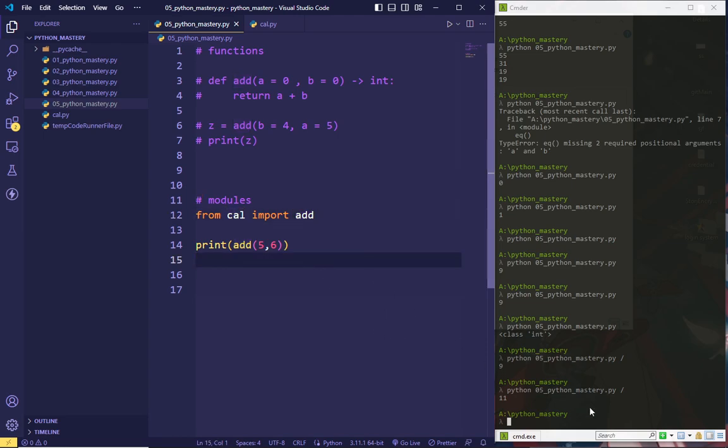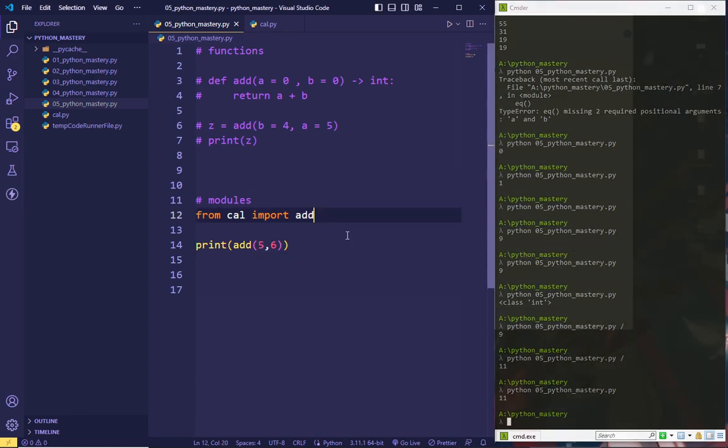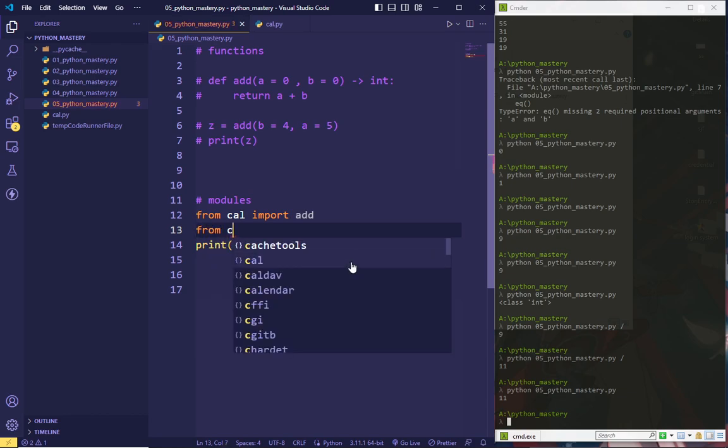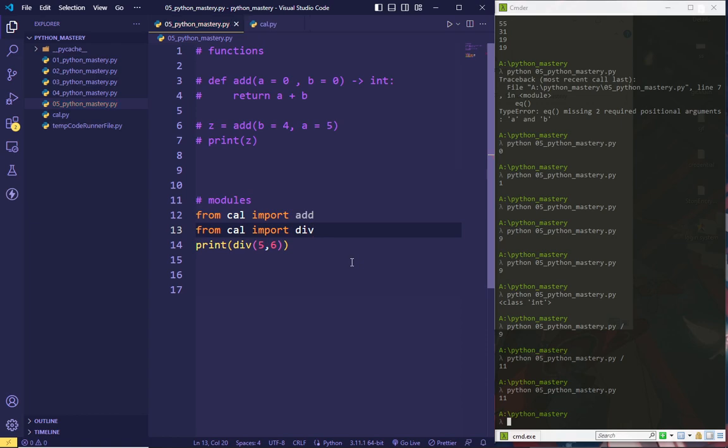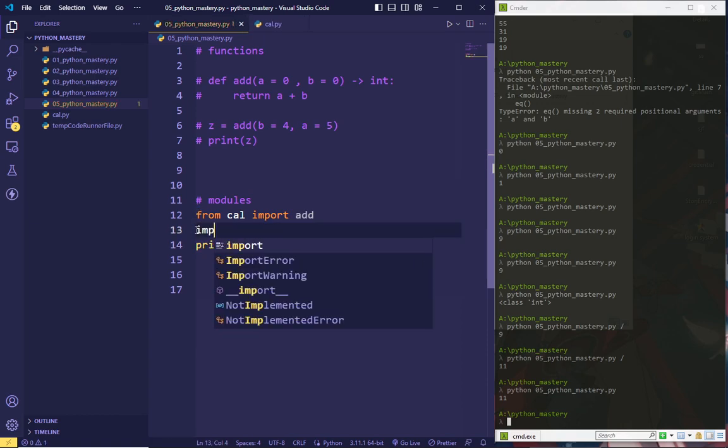Okay, so it will also run like this, and we can import all the stuff from here. But one thing I should mention is we can't use div. See, it's underlining this because the interpreter doesn't know what div is. So in that case, we also have to type from cal import div. Now it knows what div is, or you can say import cal.